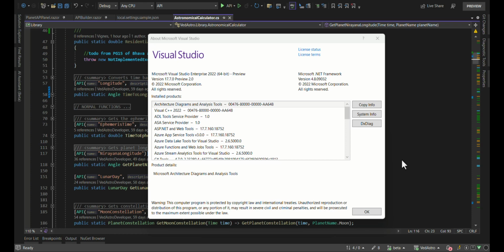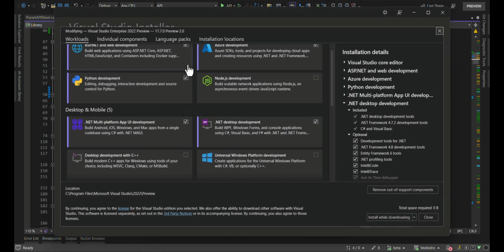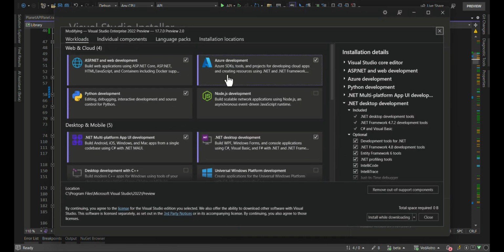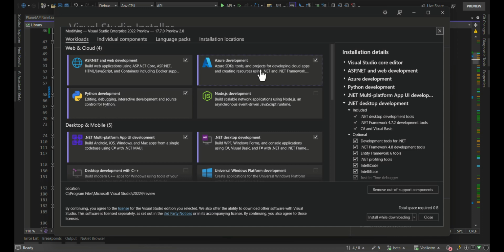Another important thing when you're installing Visual Studio is to make sure the right modules are selected. When installing Visual Studio, you get to pick which modules you want, and you have to pick the right ones. Azure Development, ASP.NET, and Desktop Development: make sure these three modules are selected. You can select the rest if you want as per your need, but the minimum requirements are those three. And that's about it.